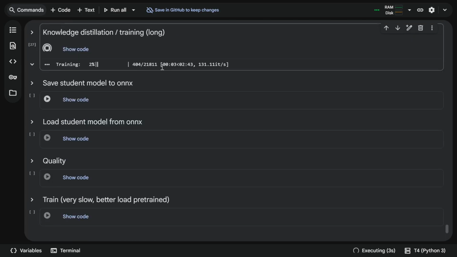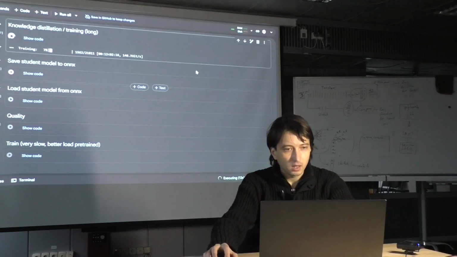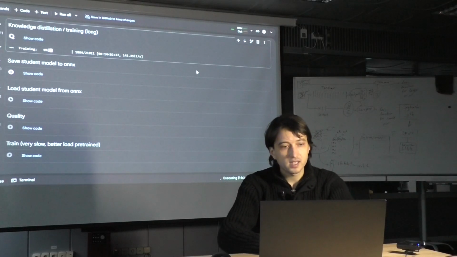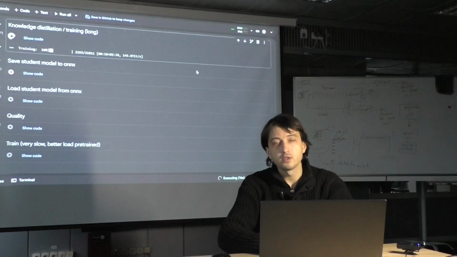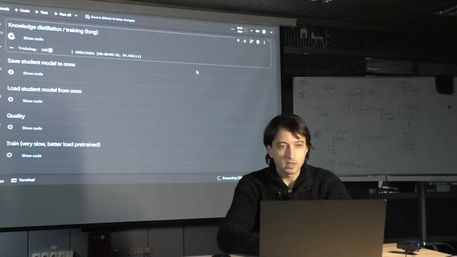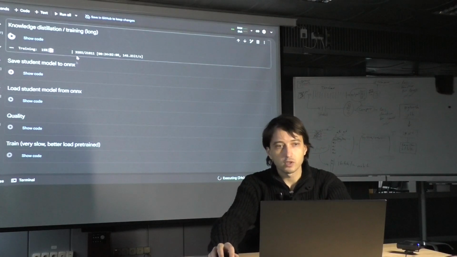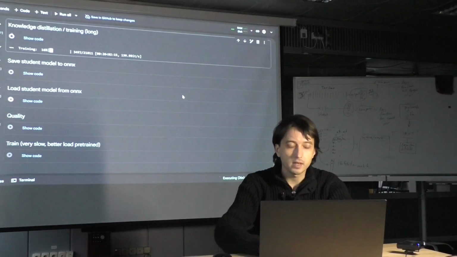Let me just start the process of training, and after the process is complete, we will be able to assess the quality of the student model and make certain assumptions, certain predictions, whether it's good or not for running on the embedded device.